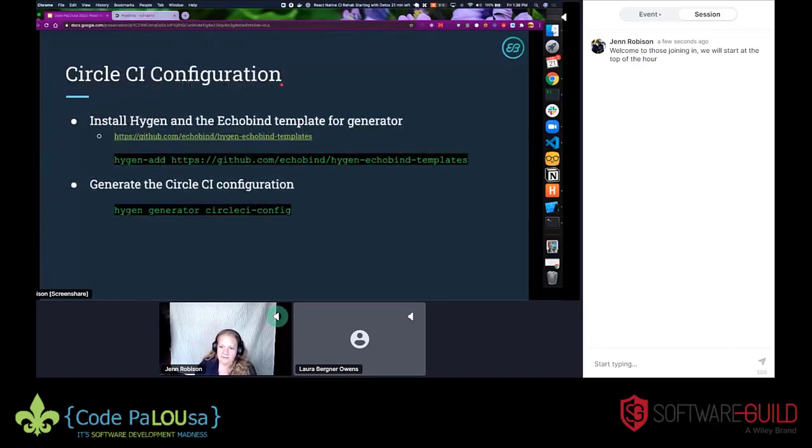So we do have some CircleCI configuration generators that will help you. I'm going to skip ahead a little bit on some of this because it is becoming a bit outdated with the new React Native updates that have just recently come out. So we'll be updating our documentation here very soon.